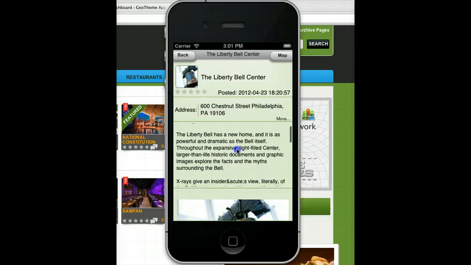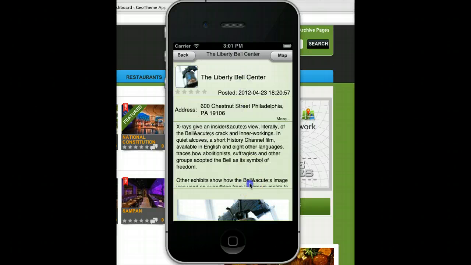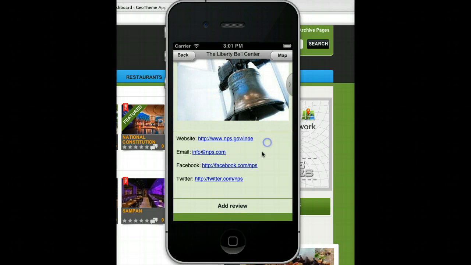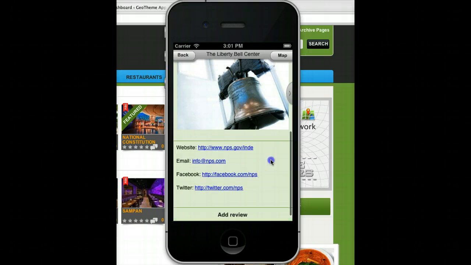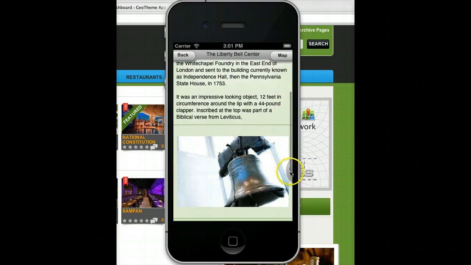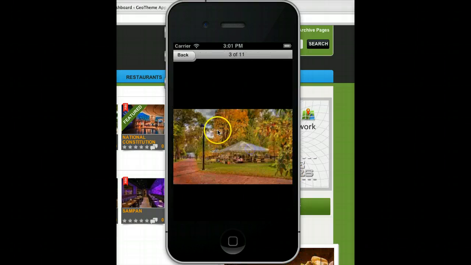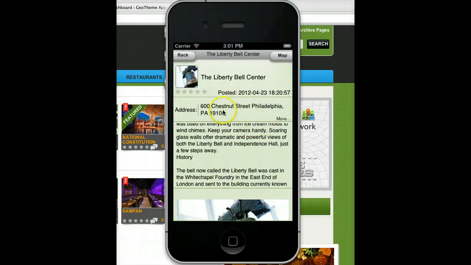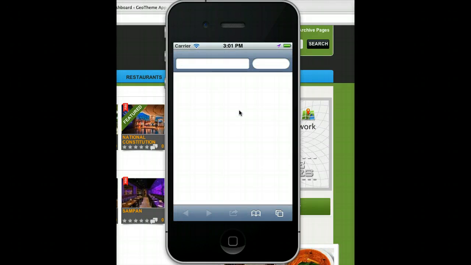Here's one with a longer description that you can scroll through the description. And then the same again, add review, you've got your other things, flick through the photos. And let's see if the directions will work from here. It should open it up in maps, give me directions, which I don't know if it will do here.